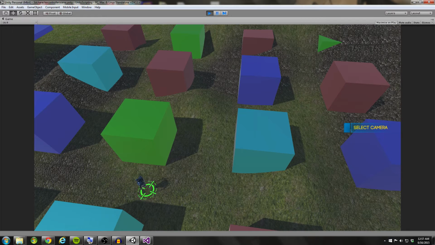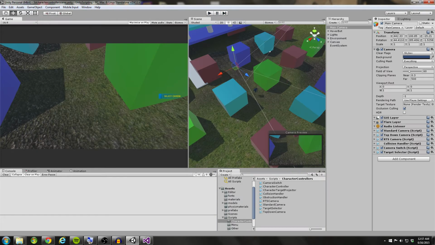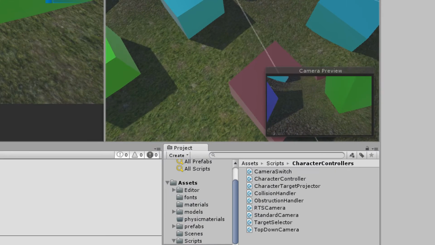Okay, so this is what we have in store for this series. It's going to be a two-part series, and in this tutorial we're going to create our script. We're going to define what's going to be required, what methods we need, and we're also going to declare some settings. So let's go ahead and start by creating the script.